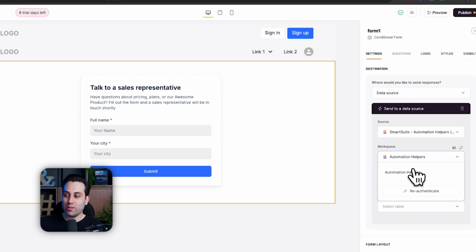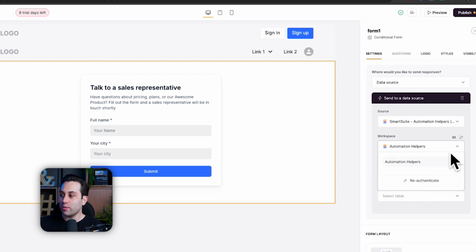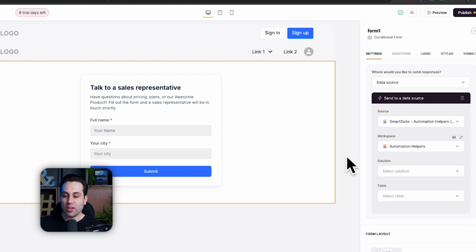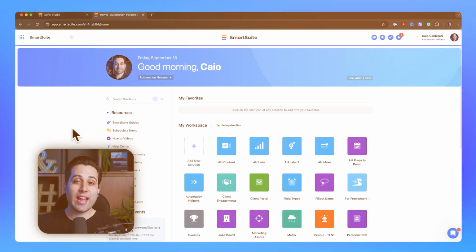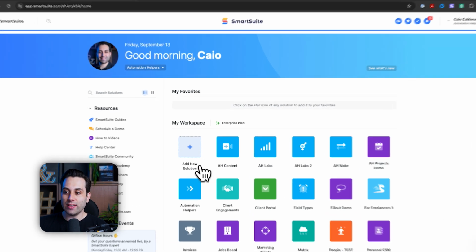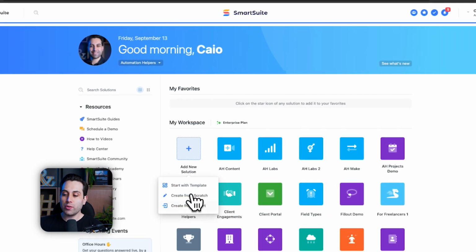Once I have access to my account, I need to select what is the workspace that I'm gonna use. I'm going to select automation helpers. For the solution, I need to create a new project inside my Smart Suite account. I'm going to show you how you can quickly do that. I'm going to head over to my Smart Suite account. You can click here to add a new solution, and you can choose to start with the template or start from scratch.